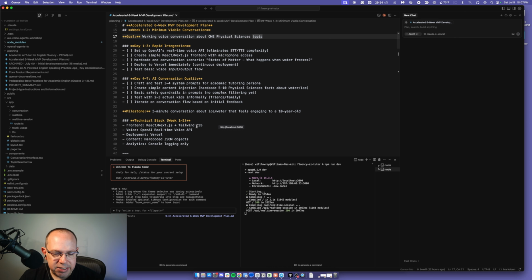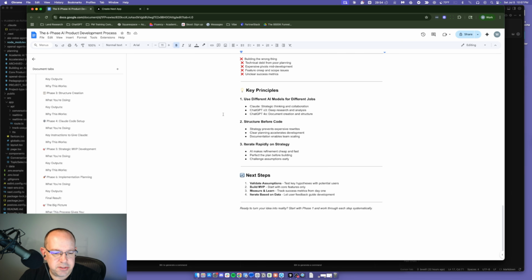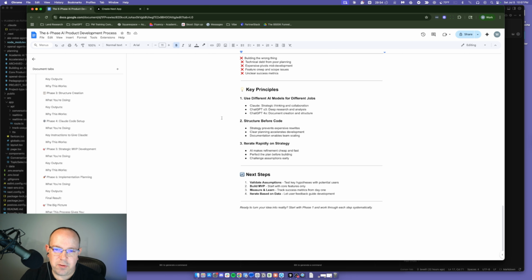So that's my 6-step process. So here's just a real quick recap. The key principles here are to use the different models if you have access to them for different jobs. It's just helpful. The other part is to structure and plan what your vision, what your goal, what your desired outcome is, who your customer is before you start to code. And then have a bias for action, for shipping, for putting it in front of people to get the advantage of AI the way that we want to. So we can refine fairly quickly.